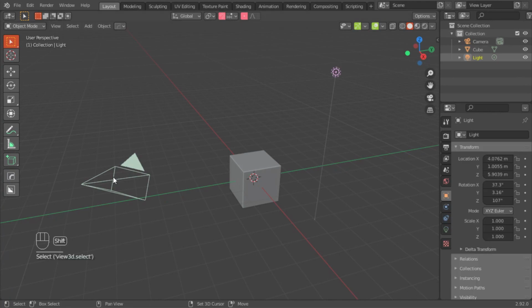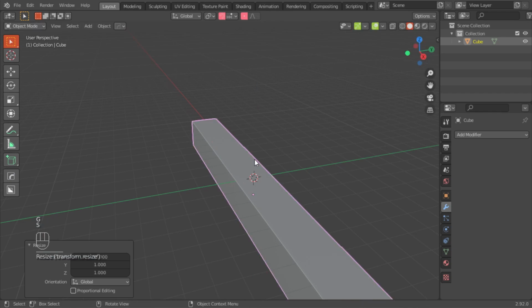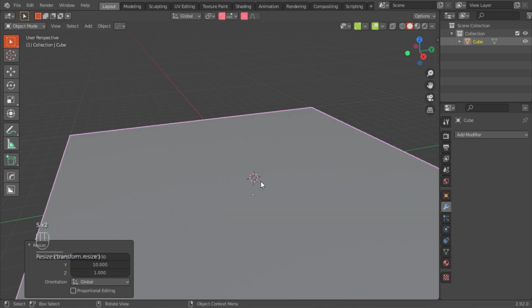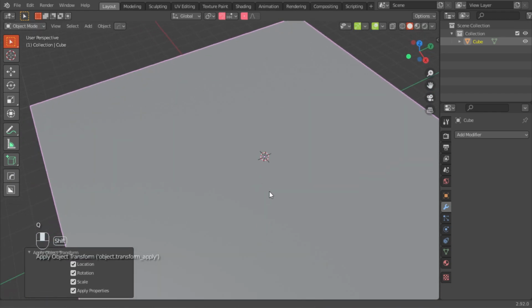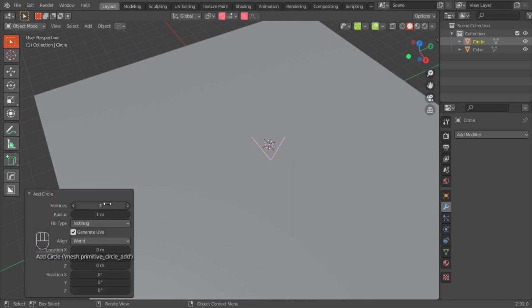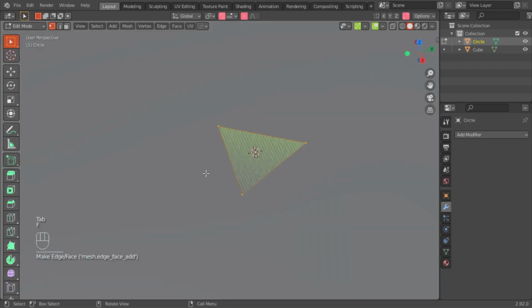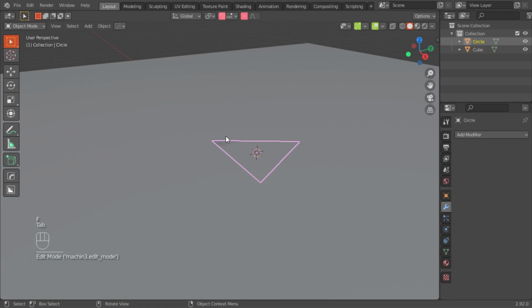In a brand new scene, delete the sun and camera. Drop the cube and scale it up by 10 on the X and Y axes. Apply all transforms. We'll call this the base. Create a circle and change the vertices to 3 to get a triangle. Enter edit mode and fill the triangle with F, then exit edit mode. This will form the main piece.